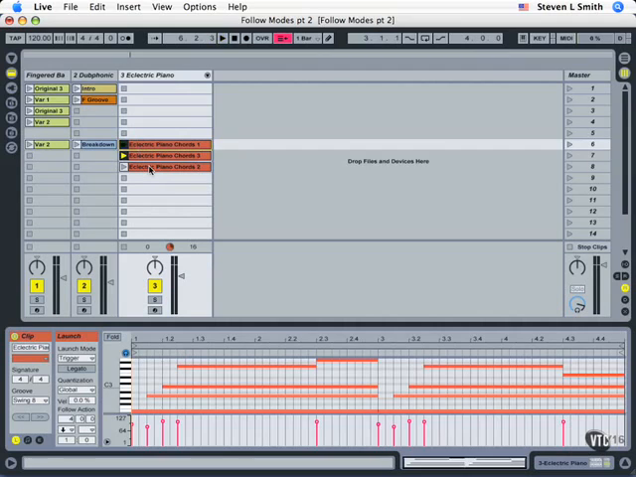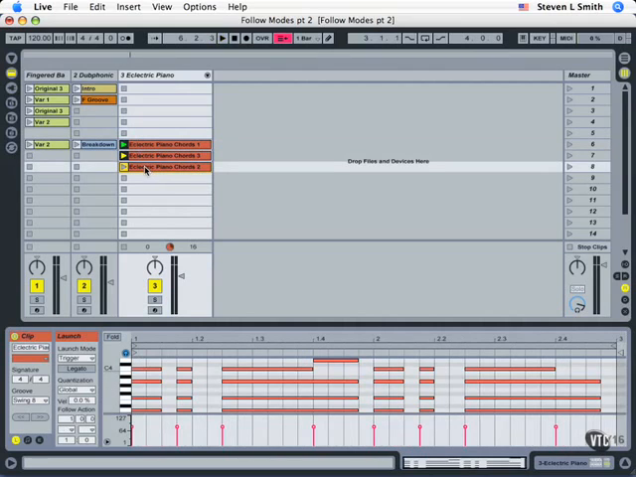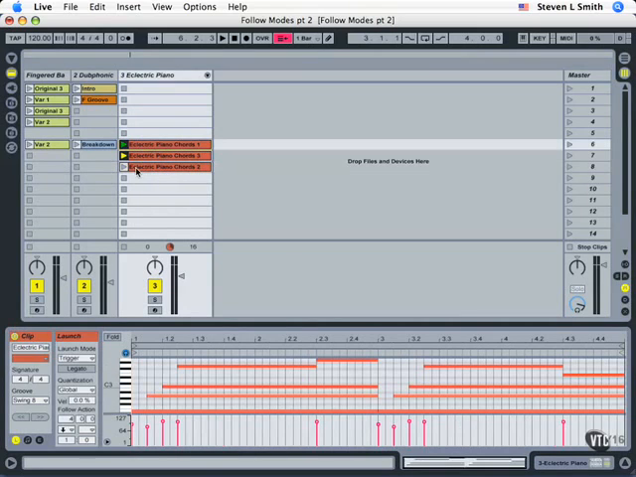Now we're going to add this third clip in, and we're going to tell it that whenever it plays for 2 bars, follow action set to 2 bars, to go to the first. Now how are we going to get this last one to launch? Well, we're going to take a peek now at this first one again, and we're going to take a look at the chance settings here.